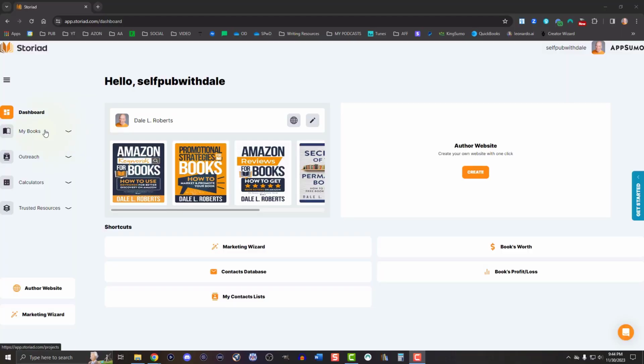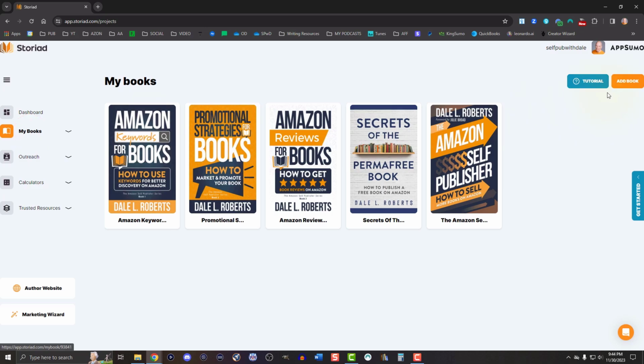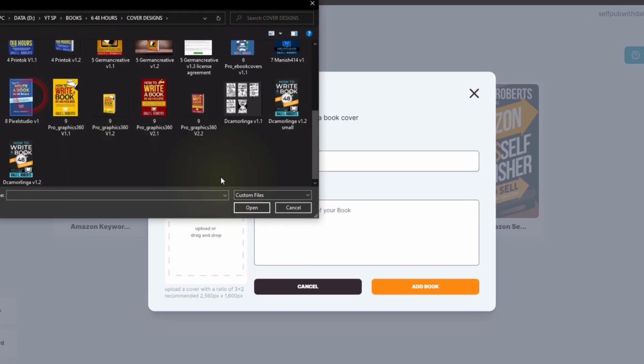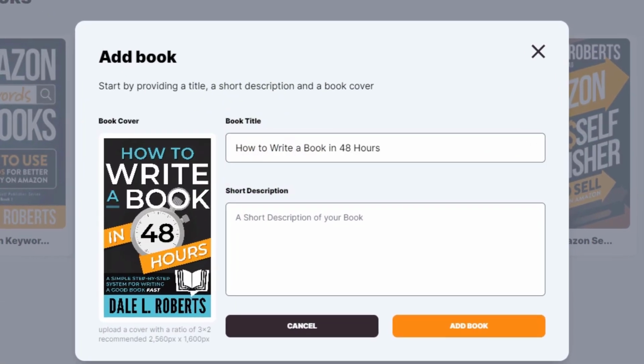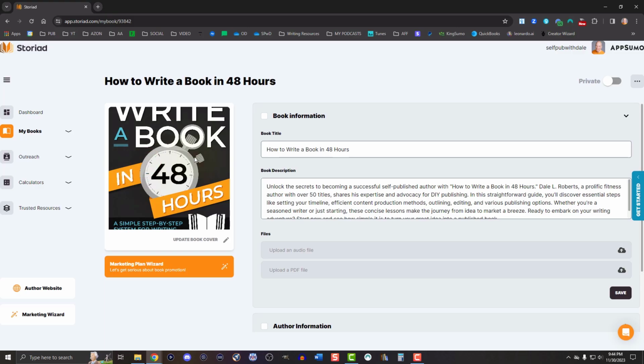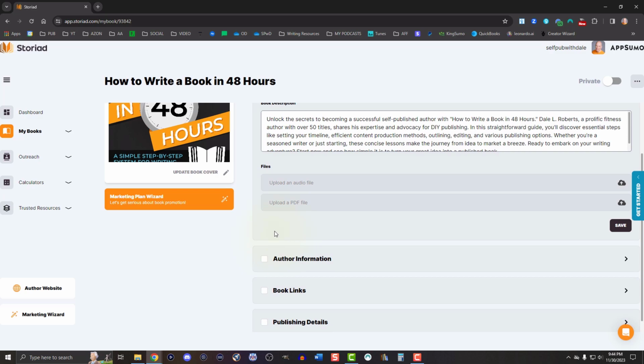But you're not quite done yet, because what's an author profile without books? On the left side panel, access the books section, then select add book. You'll need to upload the cover, book title, and short description. Each book has 4 unique sections. The book information section is where your title and book description populate.